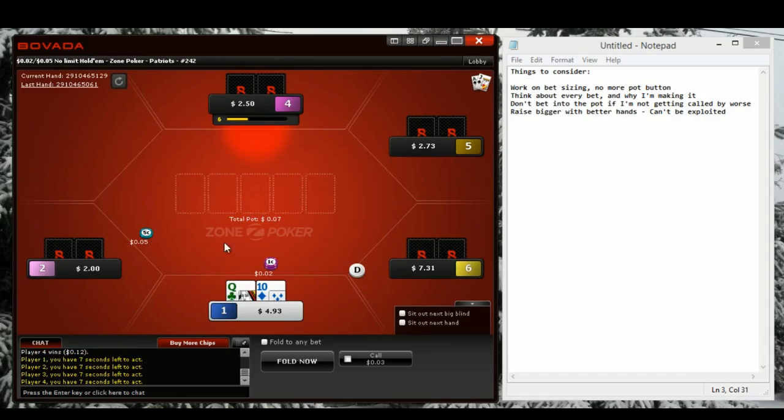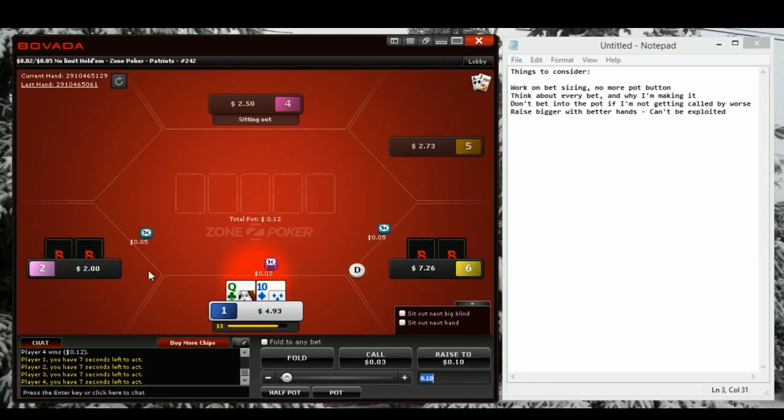So this is not really a similar situation, but it's the same hand. For some odd reason, there are two people that are not acting here. We get a fold and then a limp from the button. So in this case, we decide to raise it up. I think that's fine.